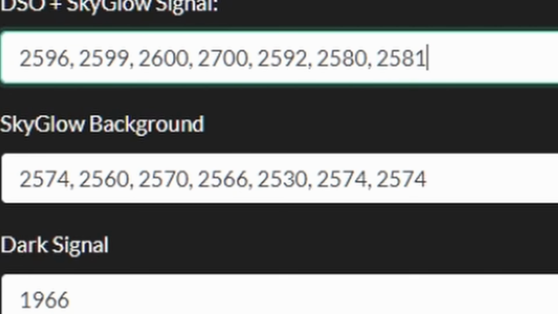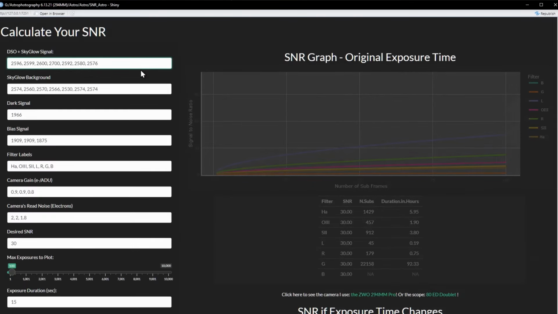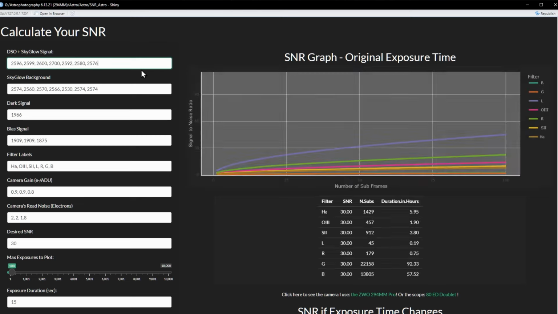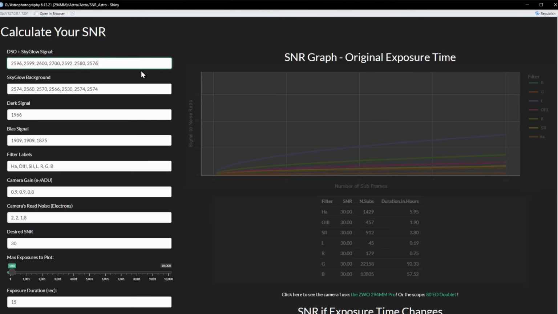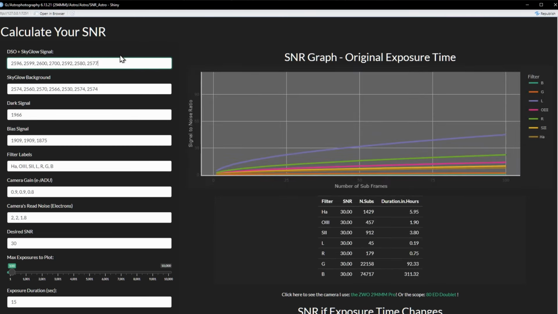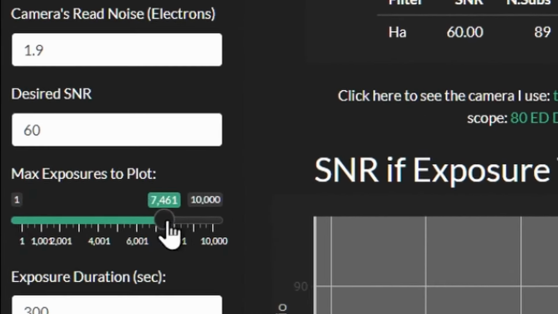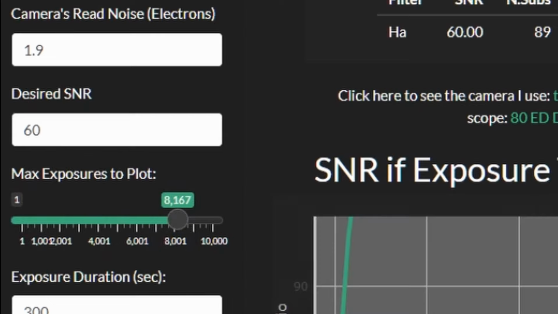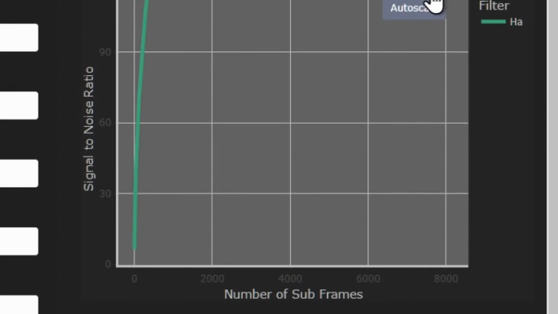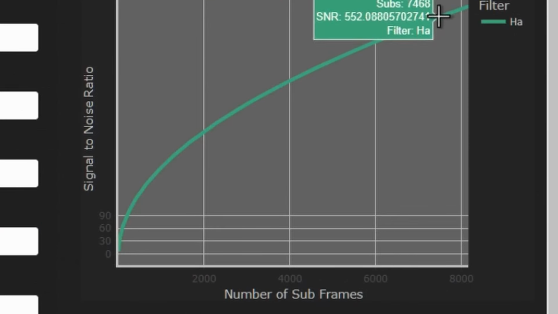If your DSO plus sky glow is greater than the sky glow itself, then you probably just need more than 100,000 subs to get the desired SNR. The table only calculates up to 100,000 subframes. Try lowering the SNR for that filter or refer to the plot to see what you can expect for your SNR. It can tell you the SNR for up to 10,000 subframes, and you can use the max exposures to plot slider. The plot can tell you the individual SNR values rather than just how long you need to image to get a specific SNR like the table does.